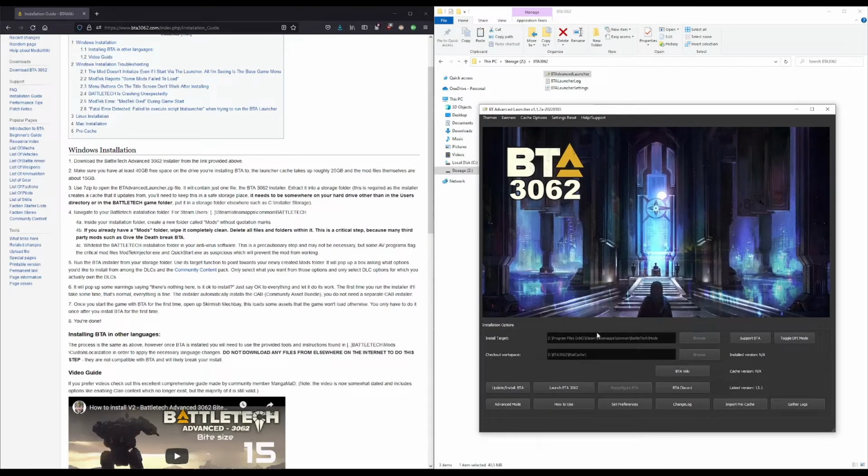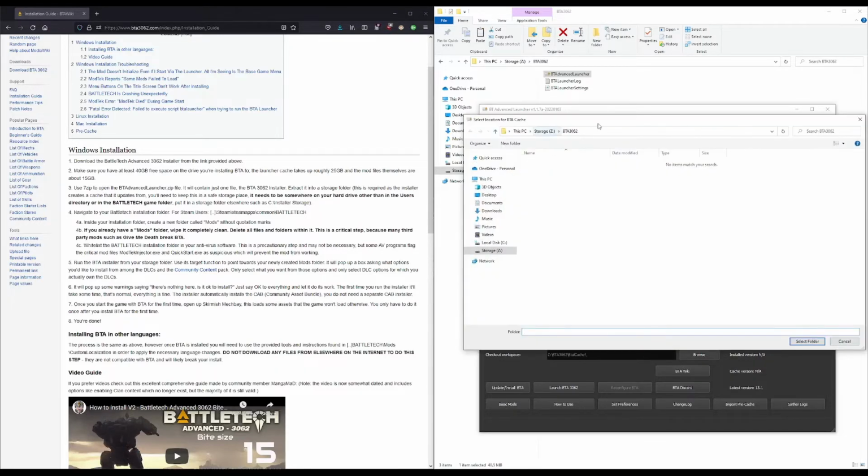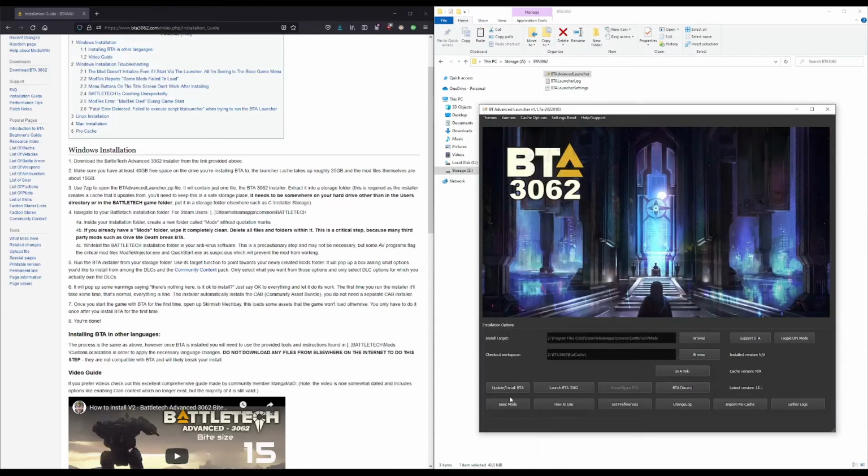So, by default it should find the directories that you need to install this to. However, if they're not pointing at the BattleTech installation area, so in my case it's in the Steam Apps folder, and the checkout workspace, which is where you have the launcher installed, you can tell it to go there by clicking the Advanced Mode button, and then clicking the Browse button associated, and then just navigating to that point. However, the launcher should do that for you. So once you've got that all set up, you just have to click Update and Install.